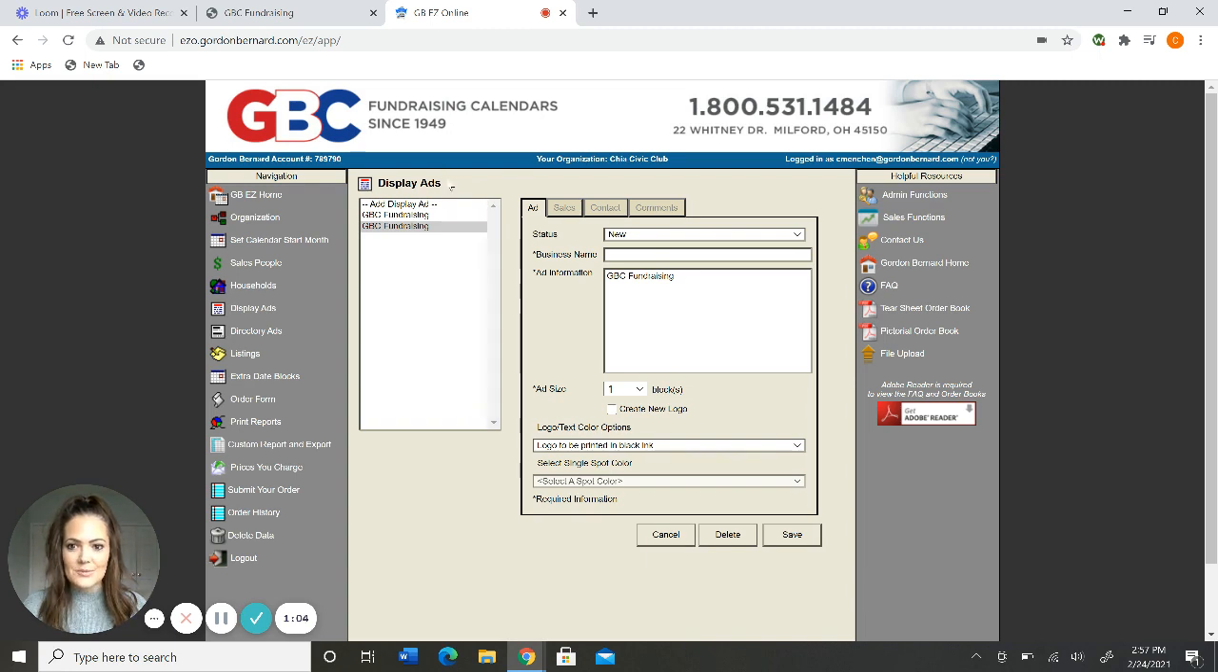So the display ad with the white section here with the GBC fundraising business information, this is where the business name will pop up from what you enter here in the middle. So over here in the middle, this is the ad screen, and you'll see there's a status box here on the top, which will say new, changed, or same as last year. And it's important to pay attention to this when you're creating your orders. For this video, we are only going to enter new ads, so everything we do will say new.